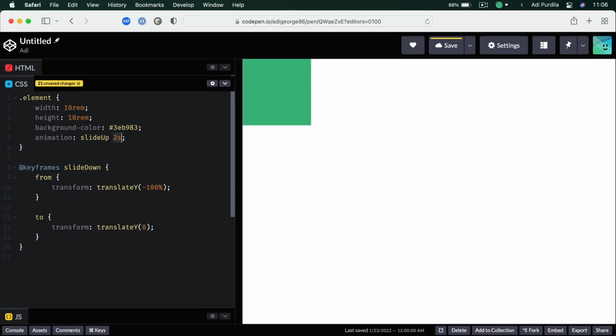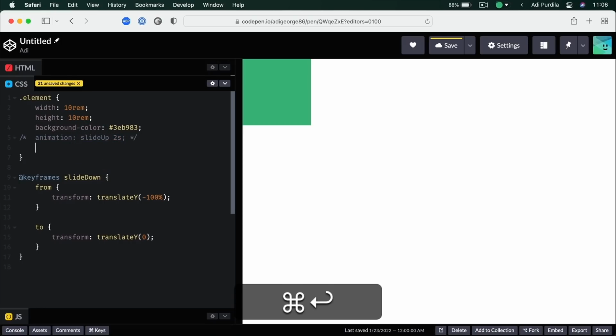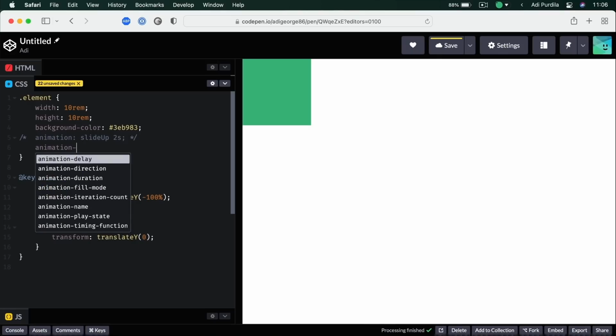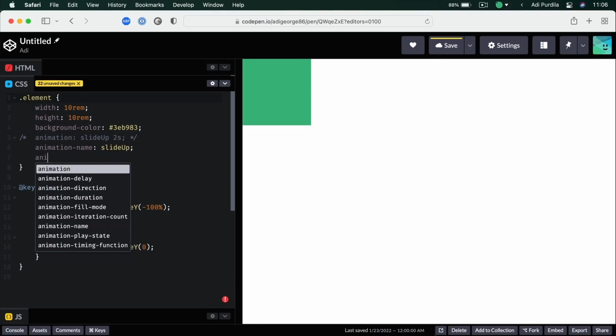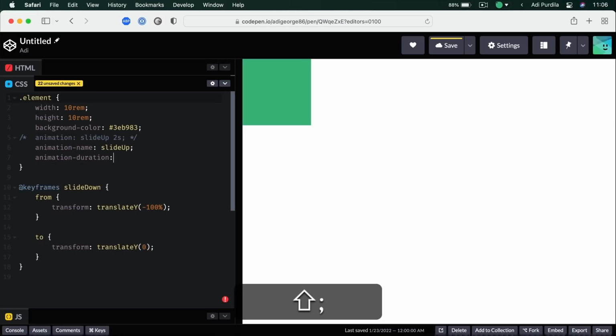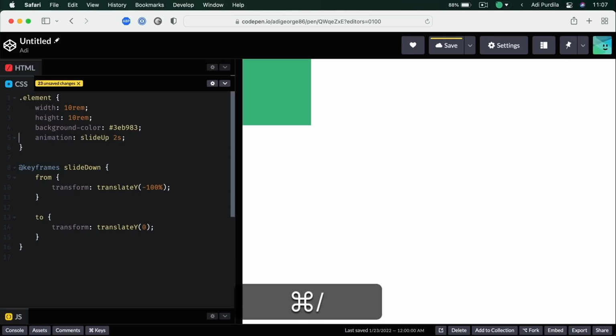By the way, this is a shorthand. Normally you would do it like this: animation name, you would say slide up, and then animation duration 2 seconds. This does exactly the same thing, but when working with animations or with CSS keyframe animations, I recommend you use the shorthand because it's much simpler to do. So let's go ahead and delete these, and we'll keep the shorthand.